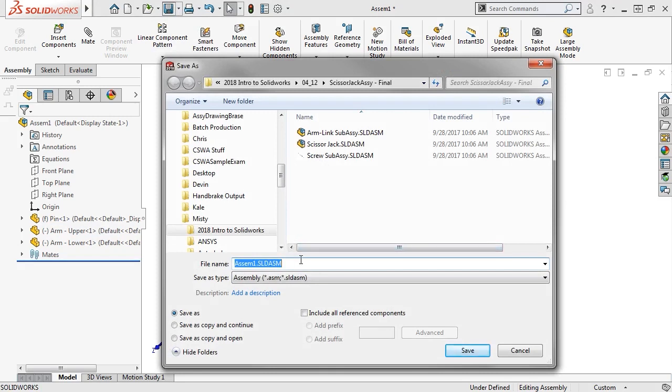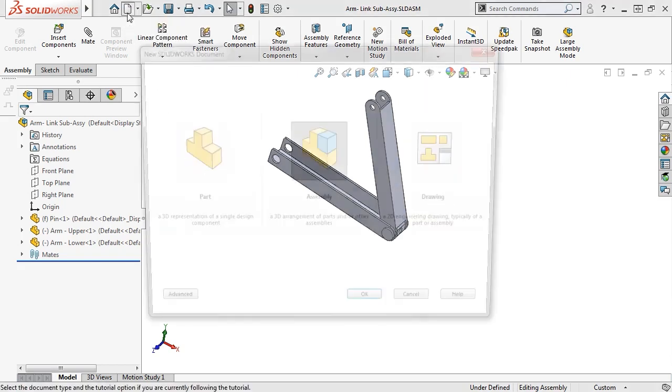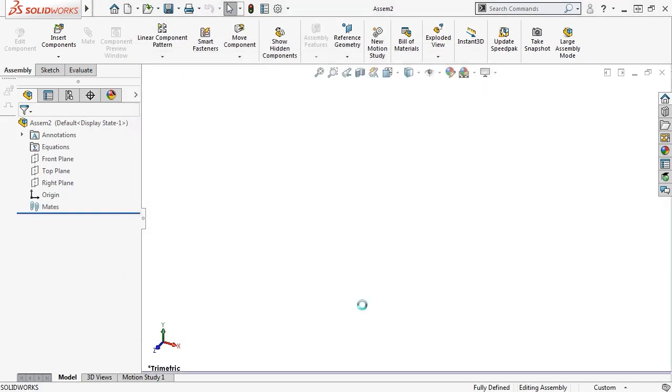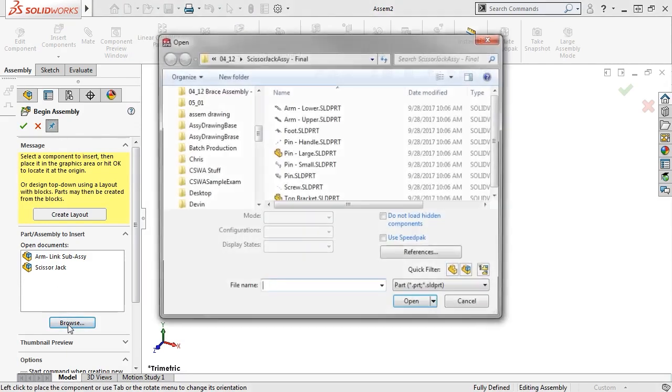I'll make sure to browse to the correct folder, and I'll name it Arm-Link Subassembly. And click Save. For the main assembly, I'll be using 2 instances of this model, so I'll move on to create the screw subassembly. I'll start a new assembly file, pin the property manager, and browse for the part files.